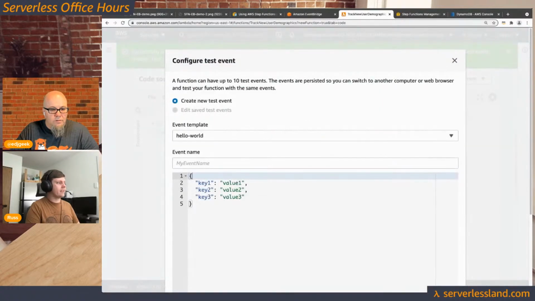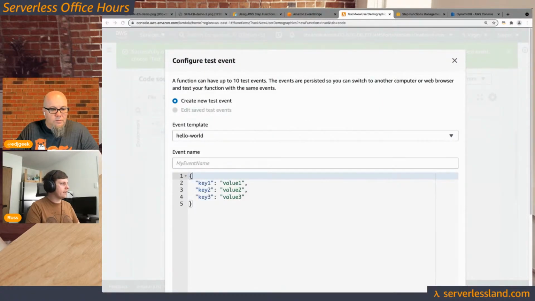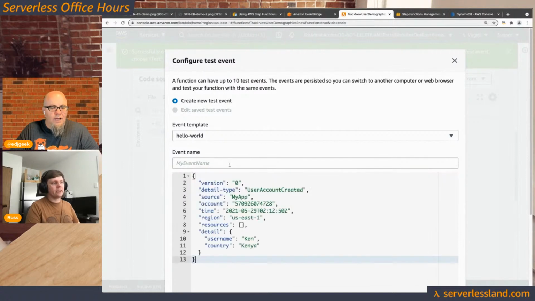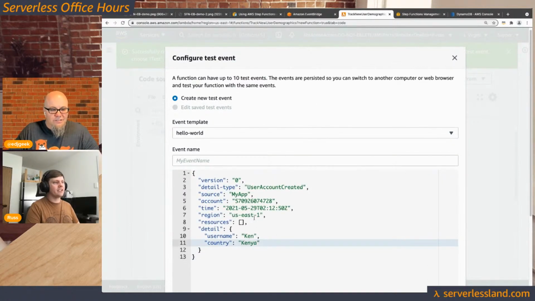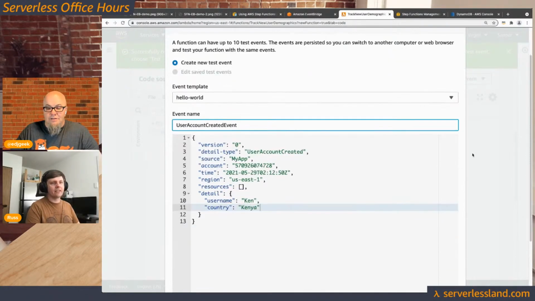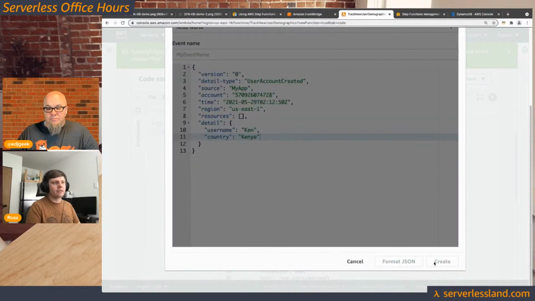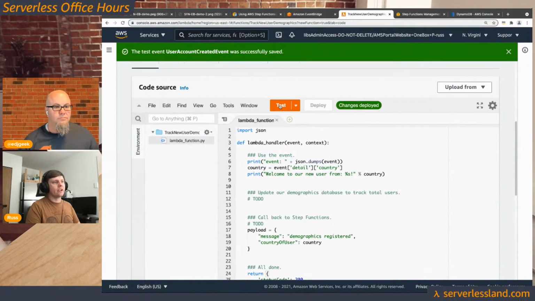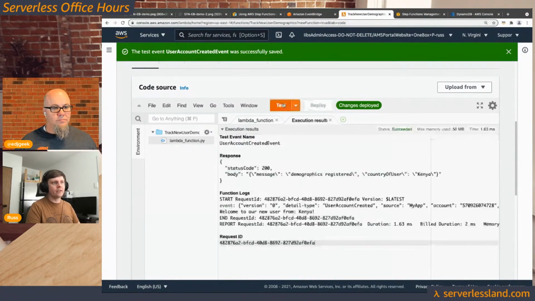So let's see if this works. I'm going to configure a test event. I'm just going to bring in that piece that I caught earlier from the EventBridge side. So we've got Ken from Kenya here, and I'll name this test event account created event and create my little test. When I click this big red test button, it'll run my Lambda function with that payload, and we can see the response we returned in the last line of the function. We can see the logs that got spit out. We printed out the event, and we printed out welcome to our new user from Kenya. So nice.